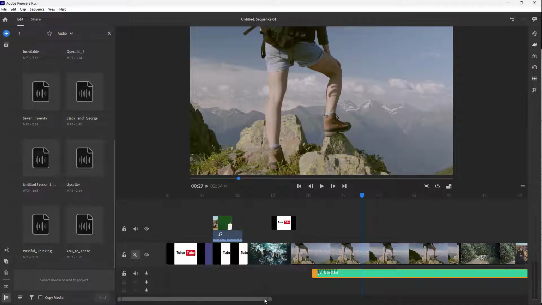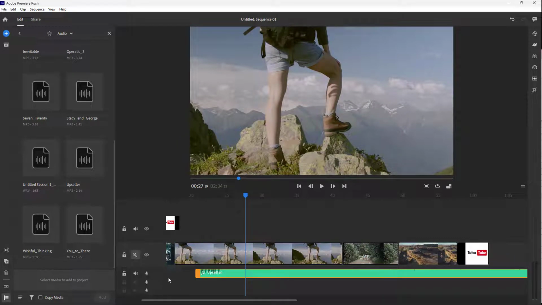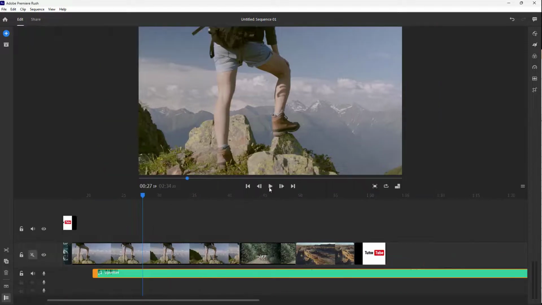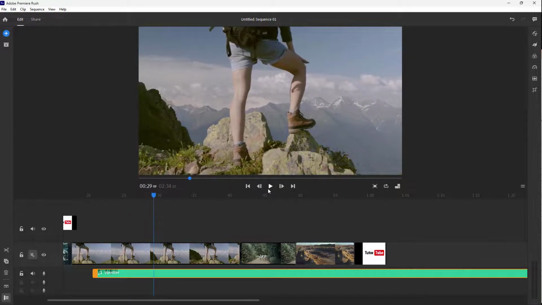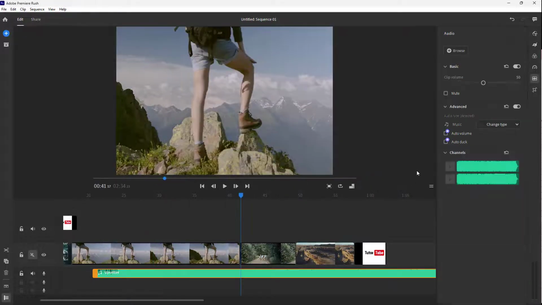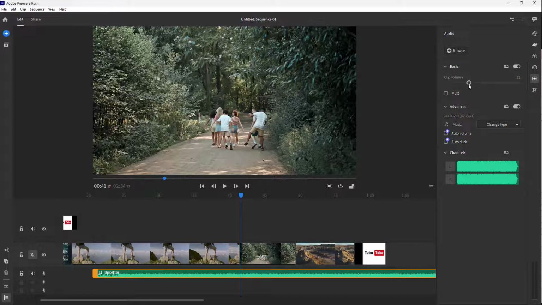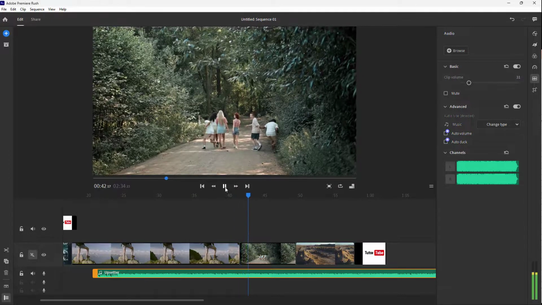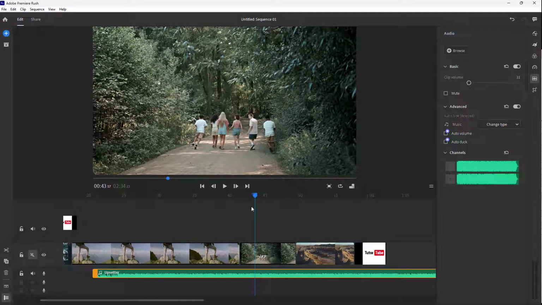Once that is done, you can see the audio track over here on the audio layer, and if I press the play button, you hear the audio. And if you want to control the audio, you can double click on the audio, change the clip volume right here, just like this, and then the audio level has been decreased. And this is how it works.